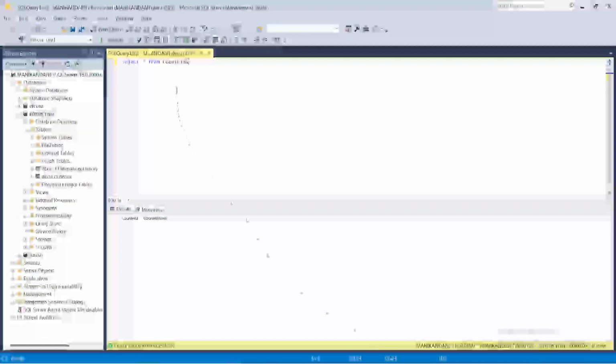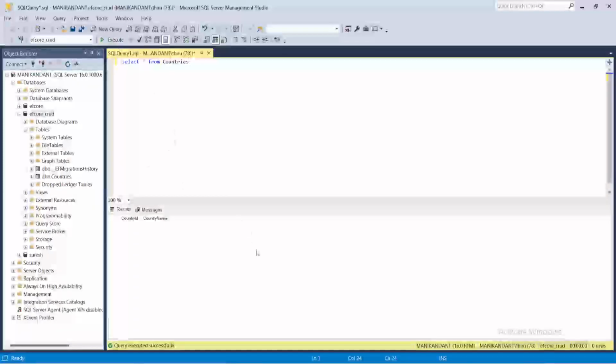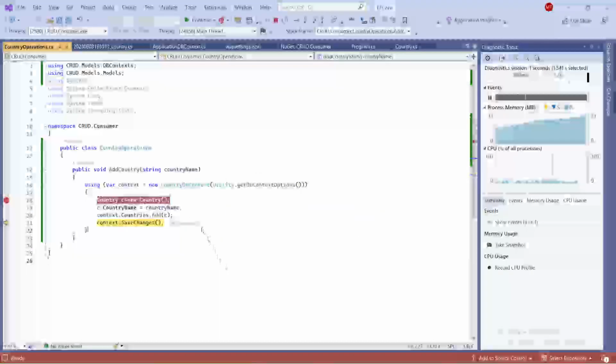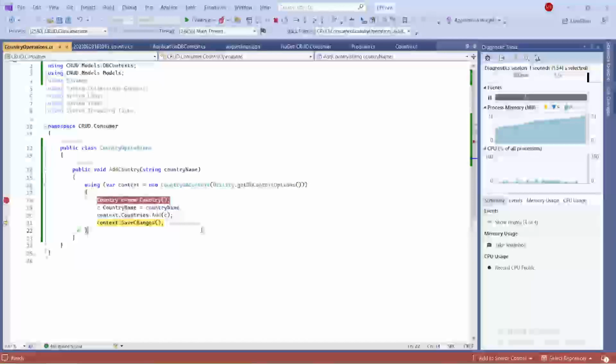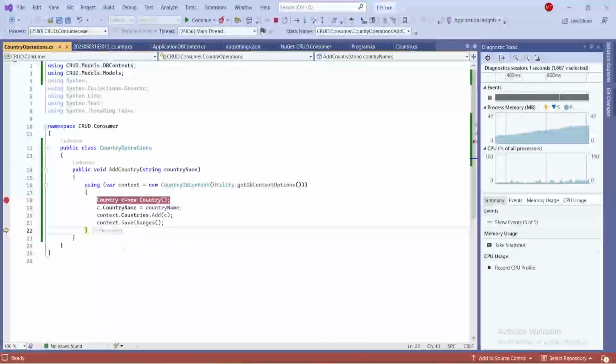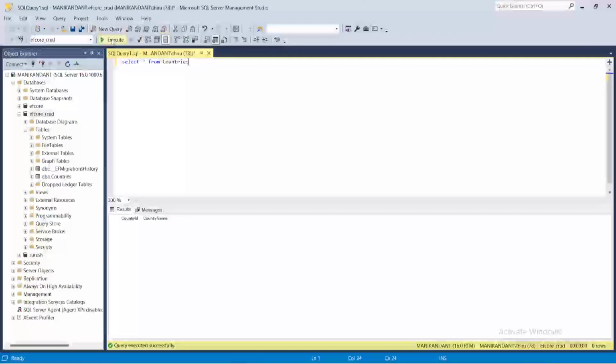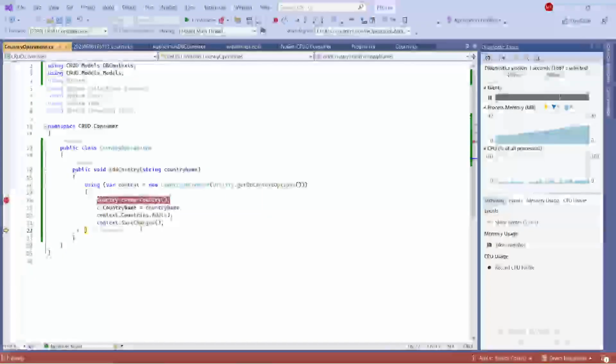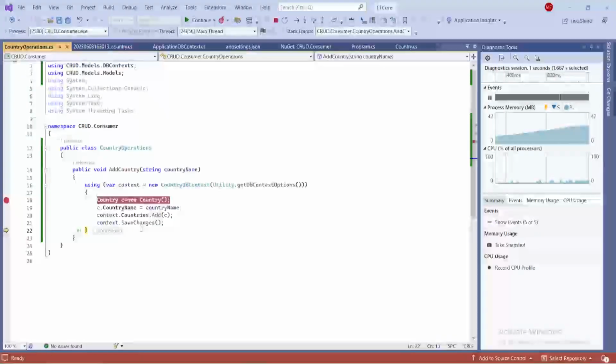I am going to check whether it's added into the database. But inside the database, there is no record. Now I'm putting the save changes. After save changes, I'm getting the record inside the table. So save changes is what updates the data record to the database. Now we have seen how to add a record.